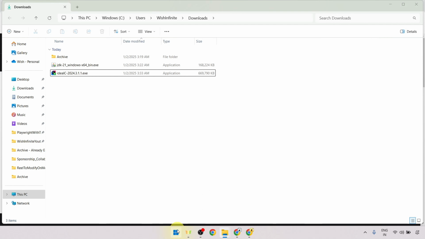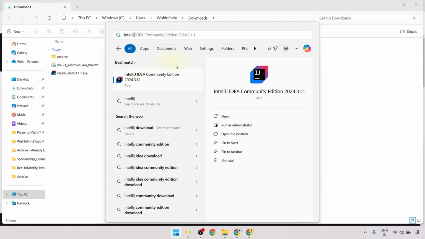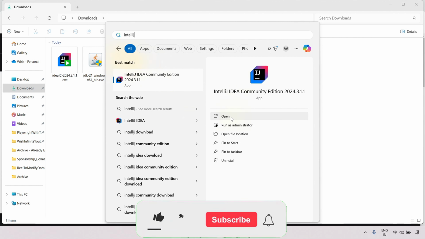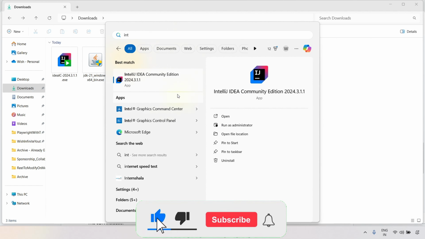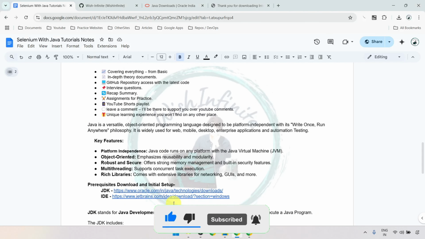Now click onto this start and search for IntelliJ. You would be able to see this IntelliJ IDEA Community Edition, and its version is 2024.3.1.1. So this version can change as per the time. So in future, you would be able to see a different version. You can open IntelliJ from here. And now we are done with the prerequisite downloads.